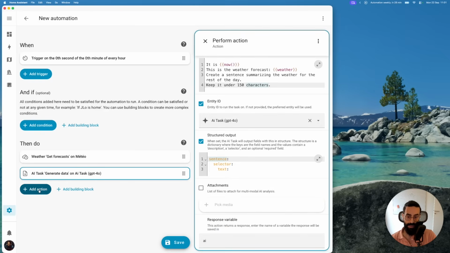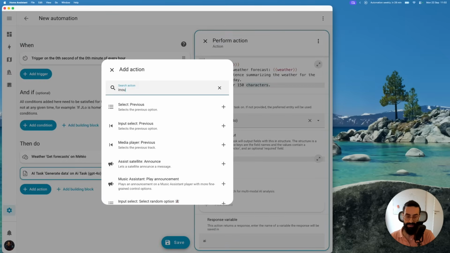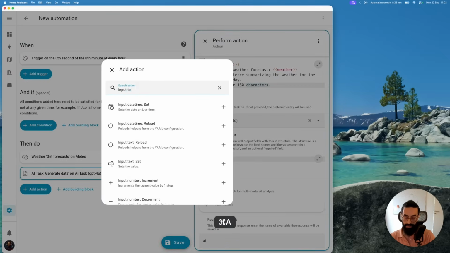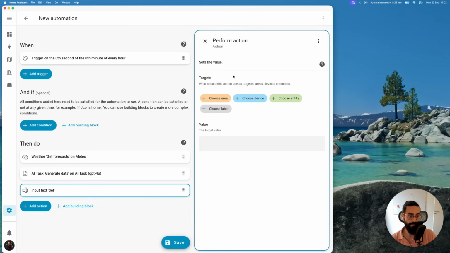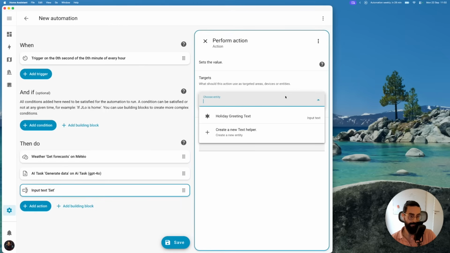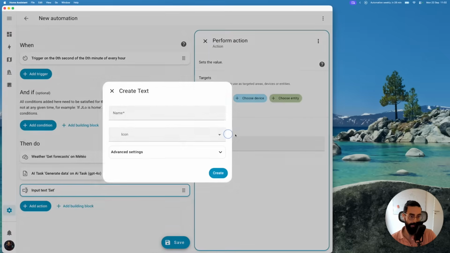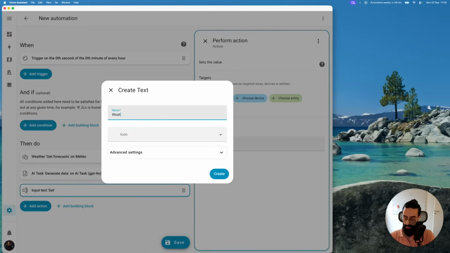Then I'm going to add an action, and I'm going to save this into an input text. Set the value of an input text. I'm going to pick an entity. I have no entity that fits the weather use case, so I'm going to create a new text helper directly from here, which I'm going to call weather summary demo.